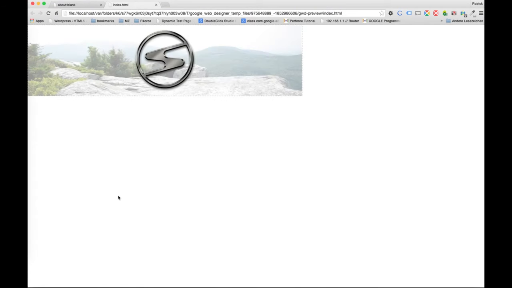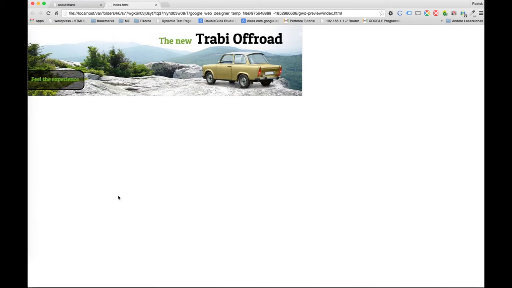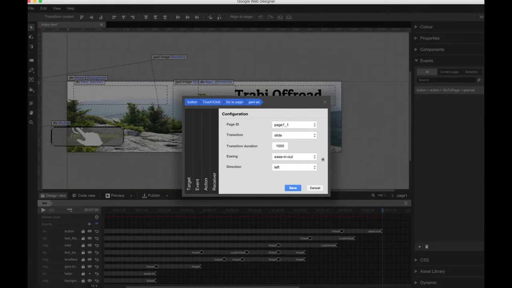Let's have a look how this looks now in the browser. Transition between page 1 and page 1_1. Let's wait until the animation has finished. Here's our animation, and now if I click on the button, you can see that the second stage or the second page works as a slide and then covers the first stage.